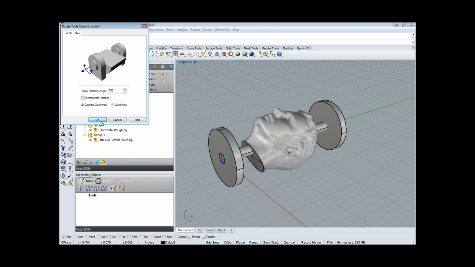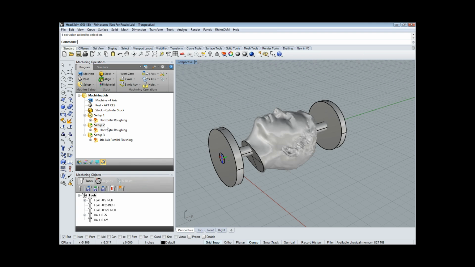I'm going to go ahead and select the roughing operation and do a right mouse button click on it to generate the toolpath. Now the toolpaths are being generated for the bottom half of this part geometry.